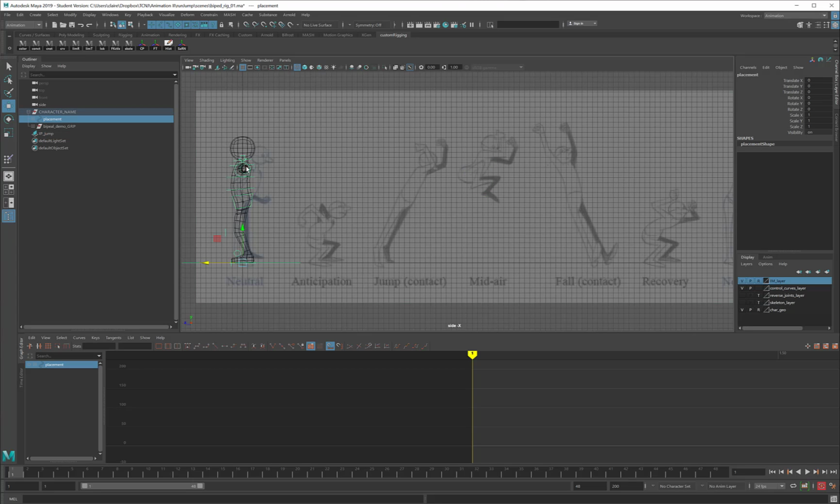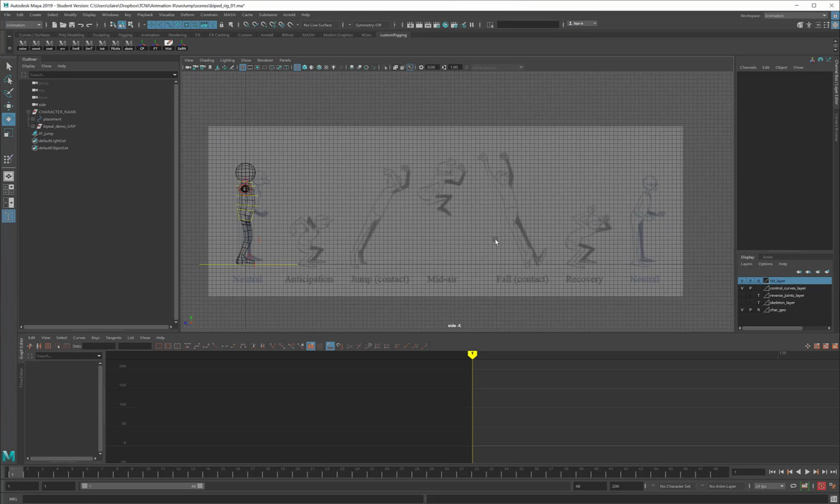You'll note that my character is facing the wrong way for the reference image. I could rotate the reference image, but in this case I think I'm going to rotate the character. So I will just pull that around a nice even 180 degrees. The jump in my reference image does move forwards.